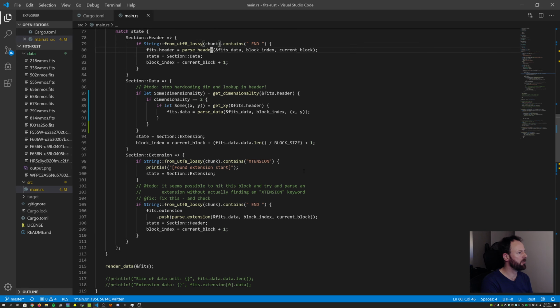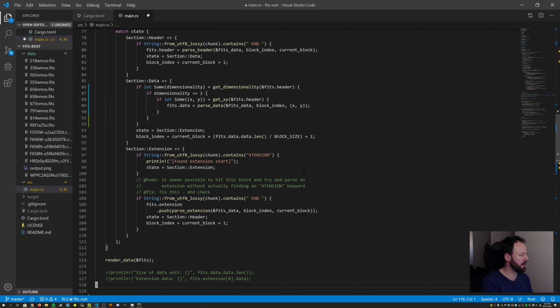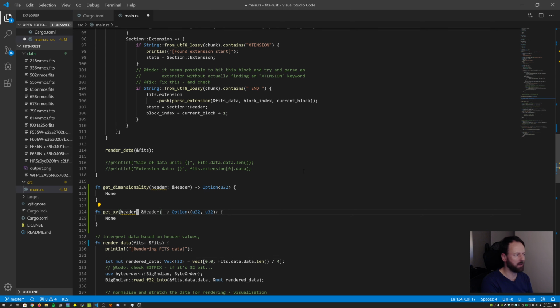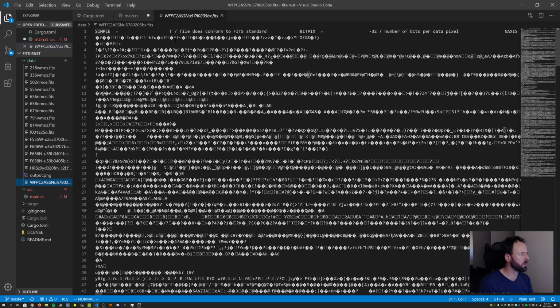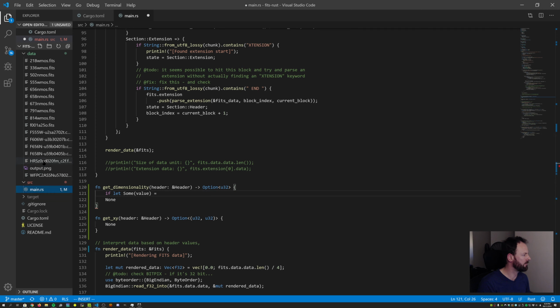Anyway, what we're going to do is get rid of this, and go down into get_dimensionality and implement this thing now. We've got a reference, we've borrowed the header struct, so we're going to be able to do if let Some(value). And what we're going to do is look up the inaxis keyword. And for those of you that don't remember, what we were looking at was, that's probably not a good example. Let me find one.